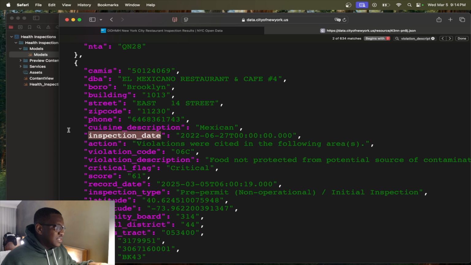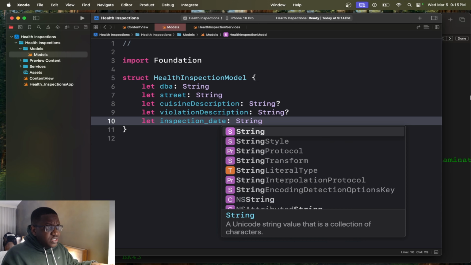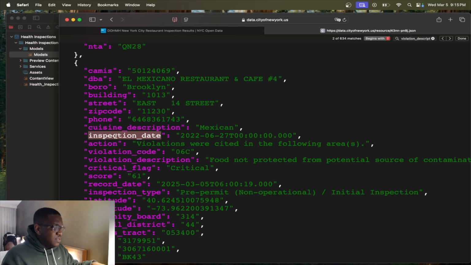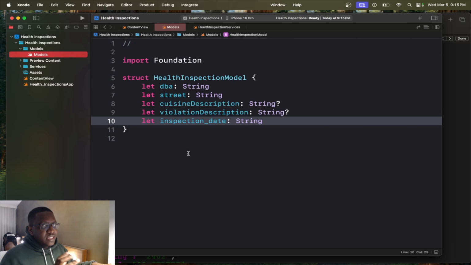So let's just copy inspection date for now. And date. And usually this should be here, but I've seen cases where this isn't always there, which is very weird. So I would say we can make this possibly optional. Let's just make it optional for now. So we'll make this optional.